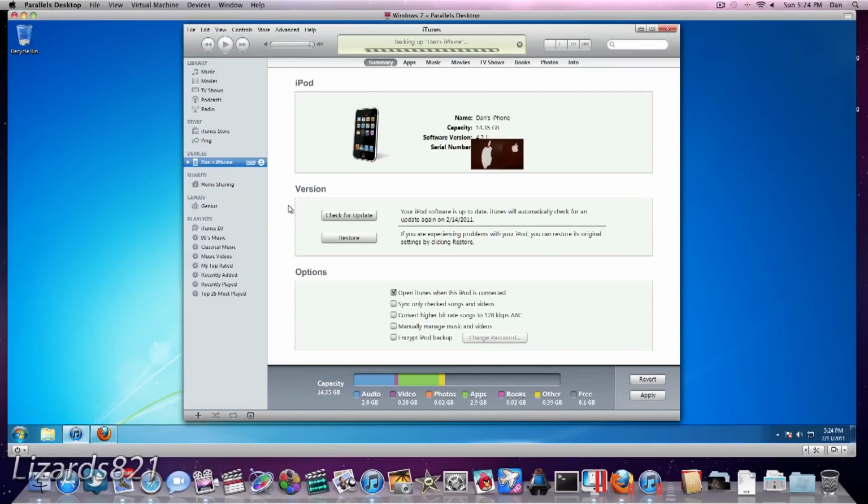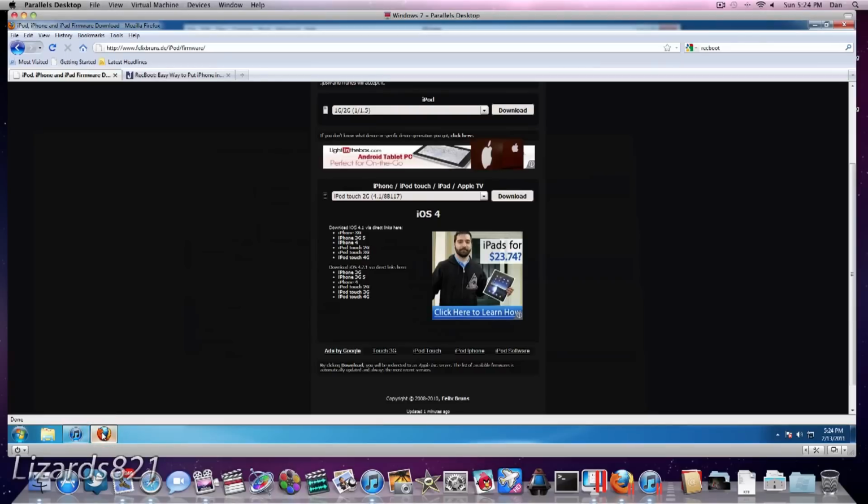While it's backing up, what we're going to do here is go on to the internet to download some things. I'm going to put this link in the video description. This is where you're going to get your IPSW files from. You see here, iPhone, iPod Touch, iPad, Apple TV. Don't worry about the iPod one.